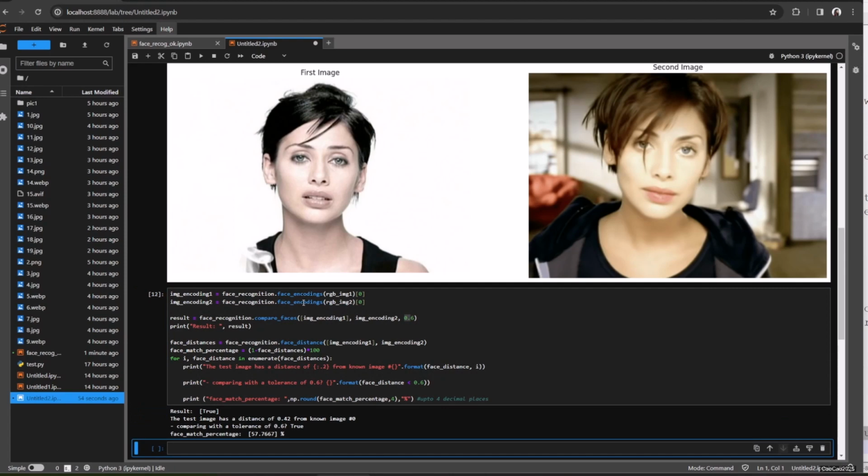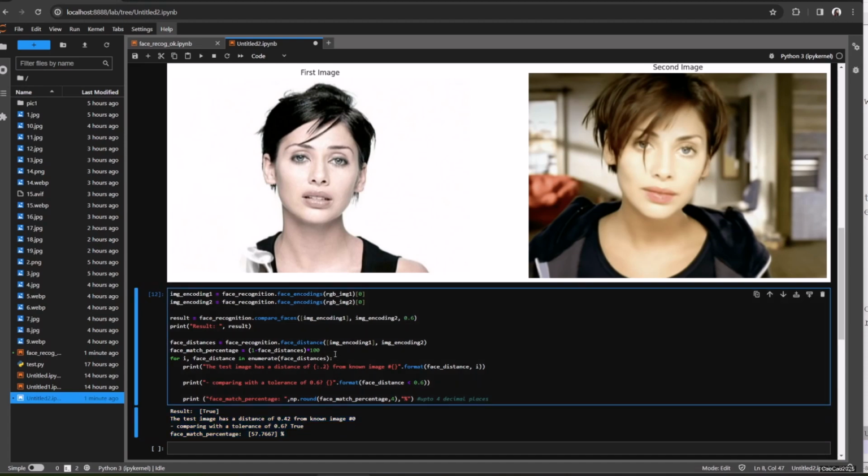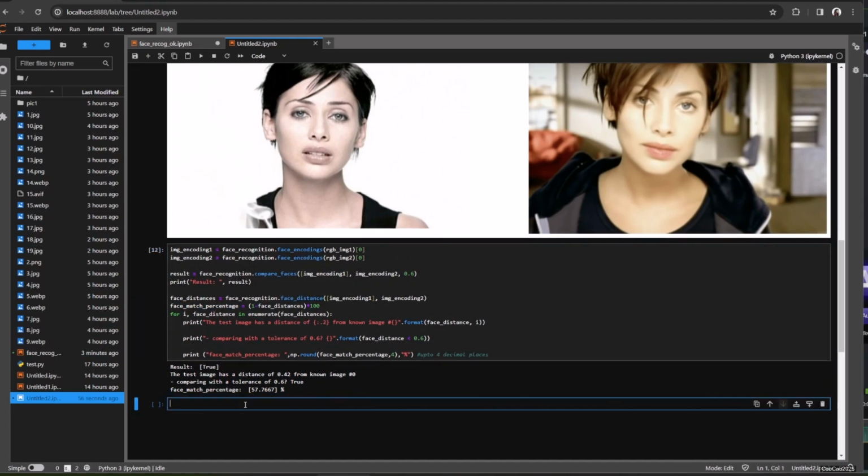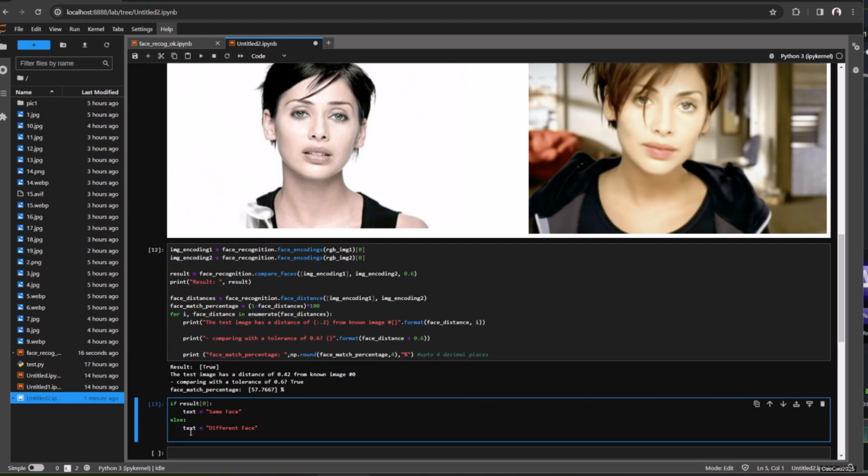Of course, the result only shows you text because we don't do any drawing here. Actually, we could finish here if we only want to compare faces. But for bonuses, I will tell you how to show the result in the pictures. First, we will create a text variable and put the value according to the result: same face or different face.